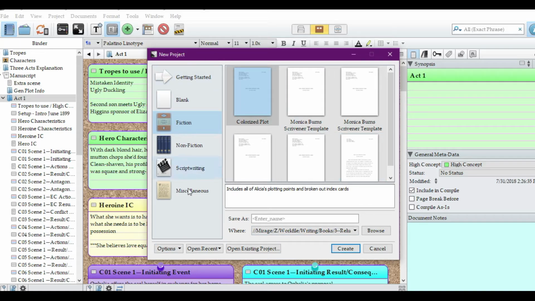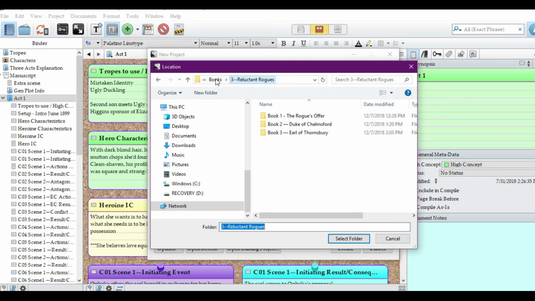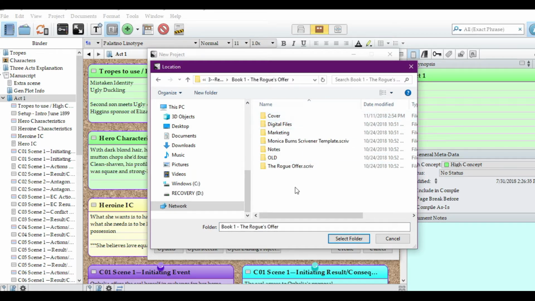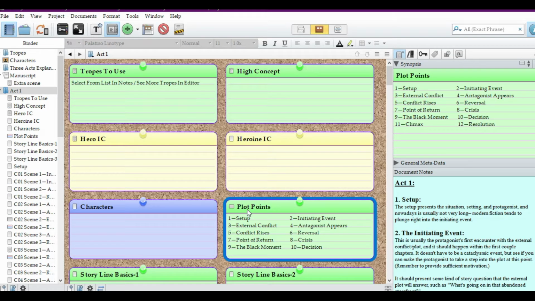So you have a new project. You select the template you want. You need to give it a place where you want to store it. Each project I keep in a particular directory that I have for the particular book. And as you can see, I've got the Rogues Offer here. Select that folder. You give it a name and you create. And it opens up the template that I've given you that you have saved. And you're pretty much ready to start.